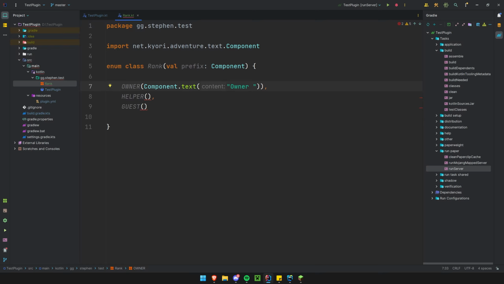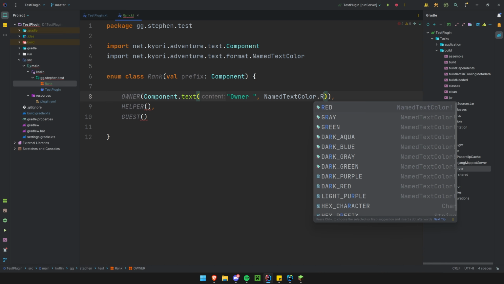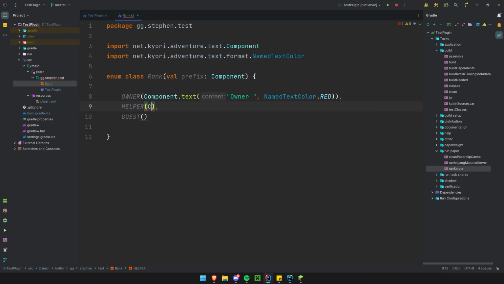And that's because the prefix goes directly before the player's name, and it doesn't put a space in by default. So you need to put the space in so that they're not just one big word. So we'll do owner, and then put the color in. So let me do name text color dot, let's say red for owner. And then for helper, we'll do helper. And then let's say name text color, why don't we do dot green for a helper.